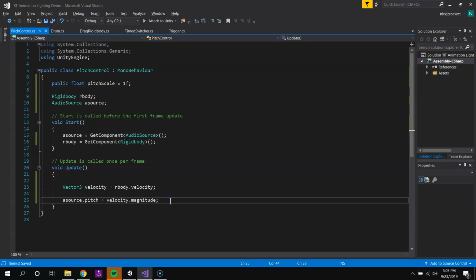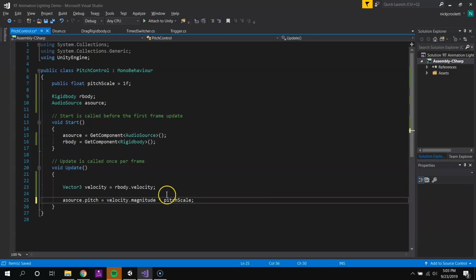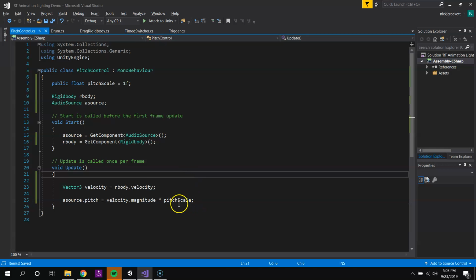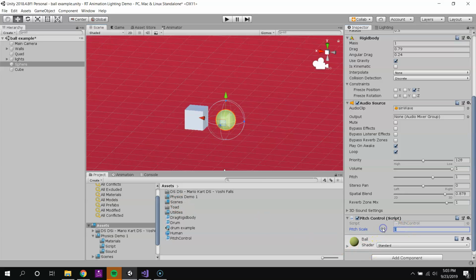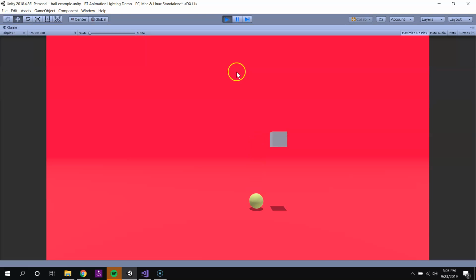I'll go ahead and multiply velocity.magnitude by pitchScale. And I use this asterisk as the multiplication sign in C#. So I hit Control, Save. And now I'll set this pitch scale to like 0.1 once it's done processing. There we go. I don't have to put the f in the Unity editor. For some reason, it knows that that's a float now. So if I hit play, now it's a much more reasonable range.